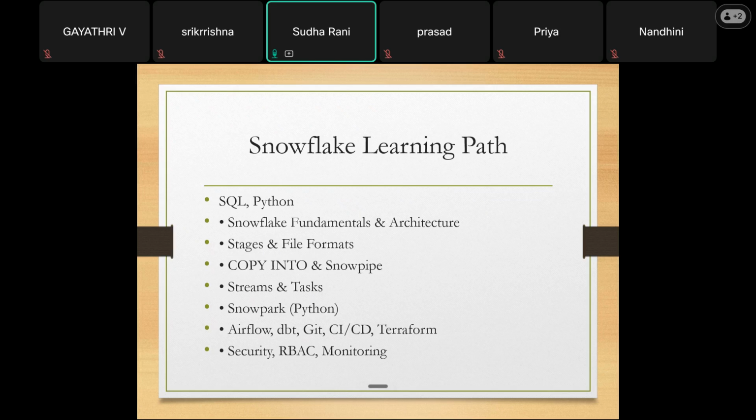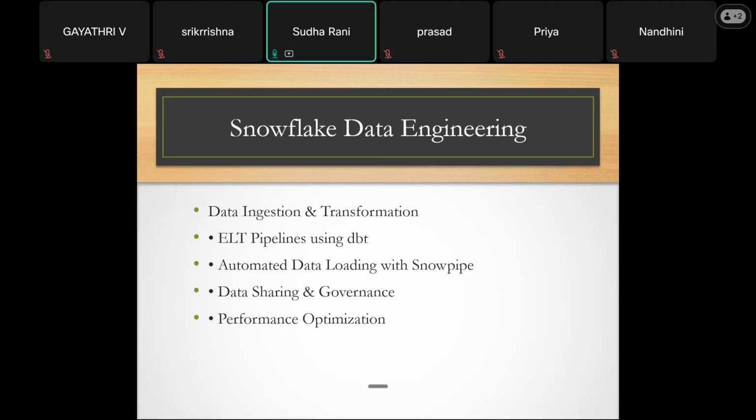Role-based access control, because each user will have one role. Okay, so that's all. So any doubt? Any doubt so far? Online people, any doubt? Any doubts?